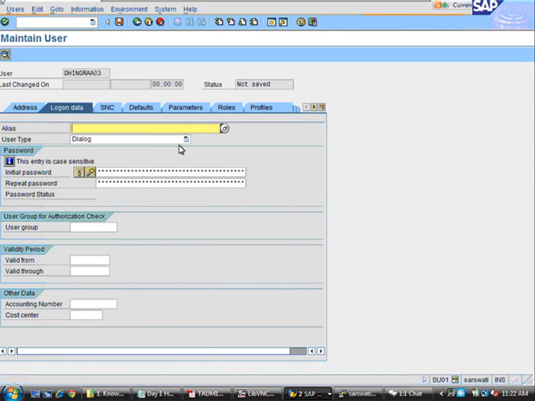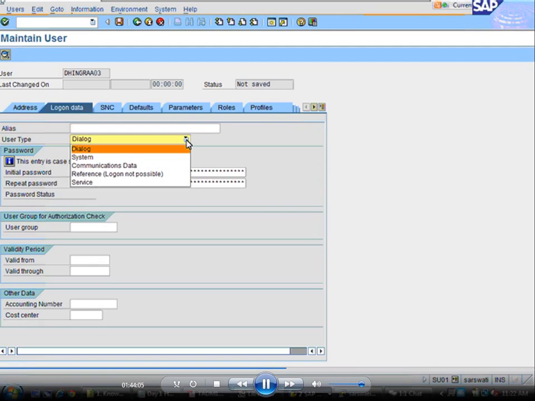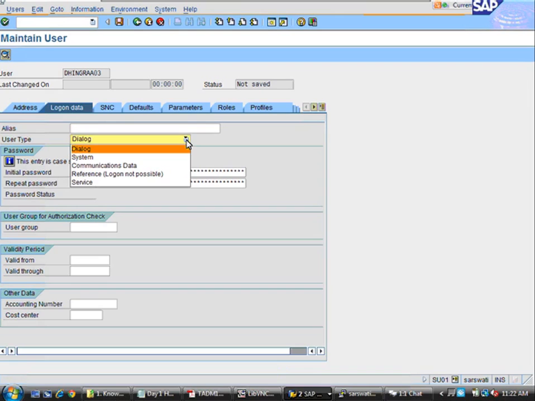Here, you can give the user type, the type of the user you want. A dialogue user is an interactive user. That means who would have a dialogue with the system, like Shishya itself. System user is a system user, cannot ever log into the system through a graphical interface. Can only log in through a backend, right? Through a remote function call.